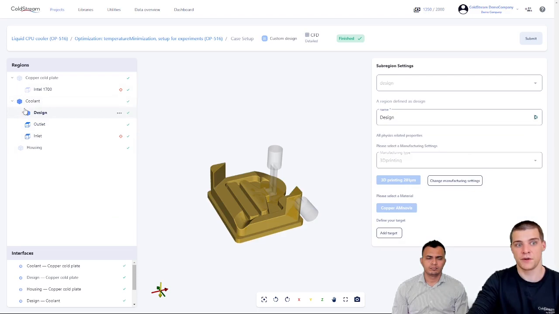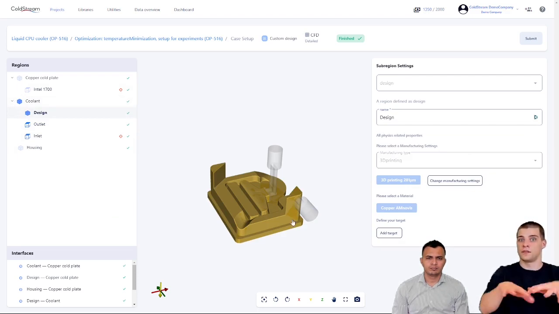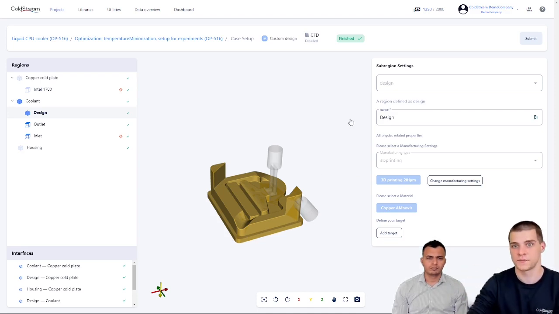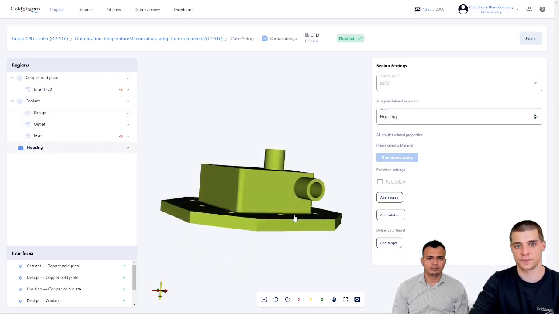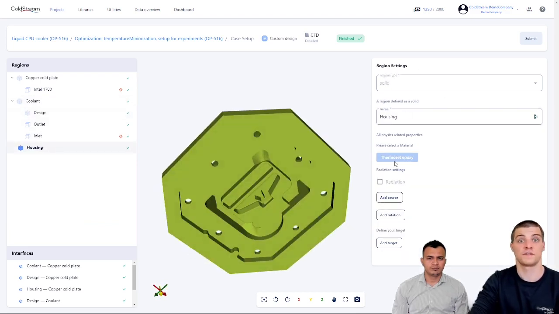Next, we define a subregion. This subregion will let the platform know where to add the structures, so that those are the structures that will be printed by Amnovis. So it's of type design. And we specify 3D printing with an RF min, so the minimal size of the structures of 0.28 millimeters. So that's very, very tiny. And of course, those structures are made out of copper. And lastly, we have our housing geometry, which is just a solid made out of some plastic. Okay, so that's the input to ColdStream.